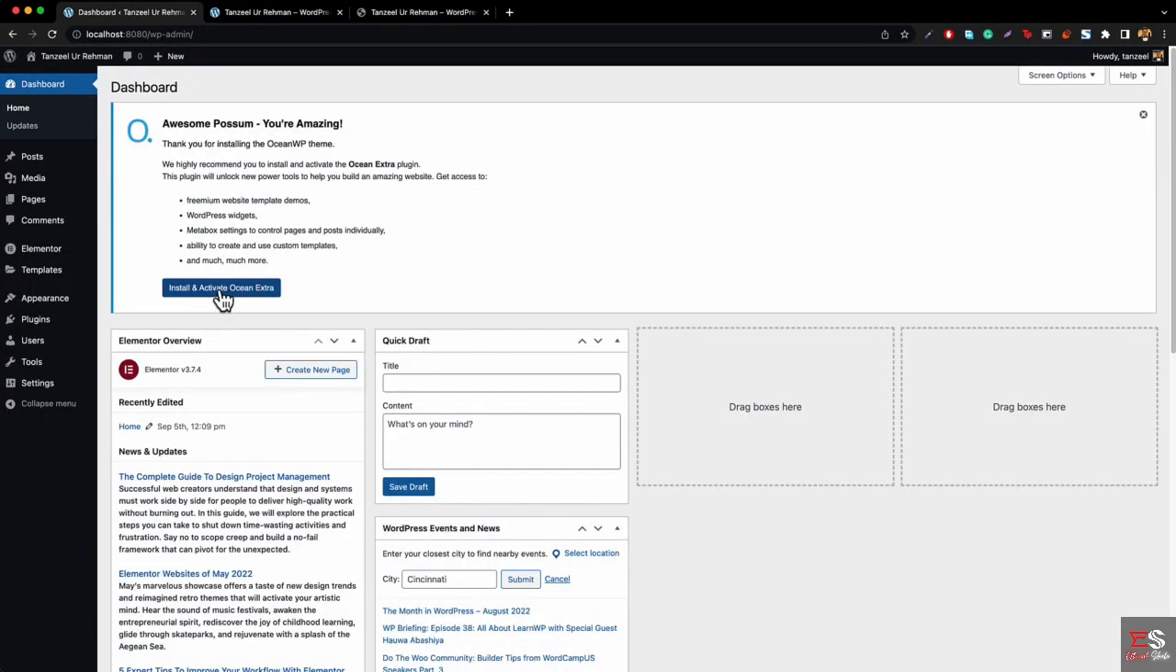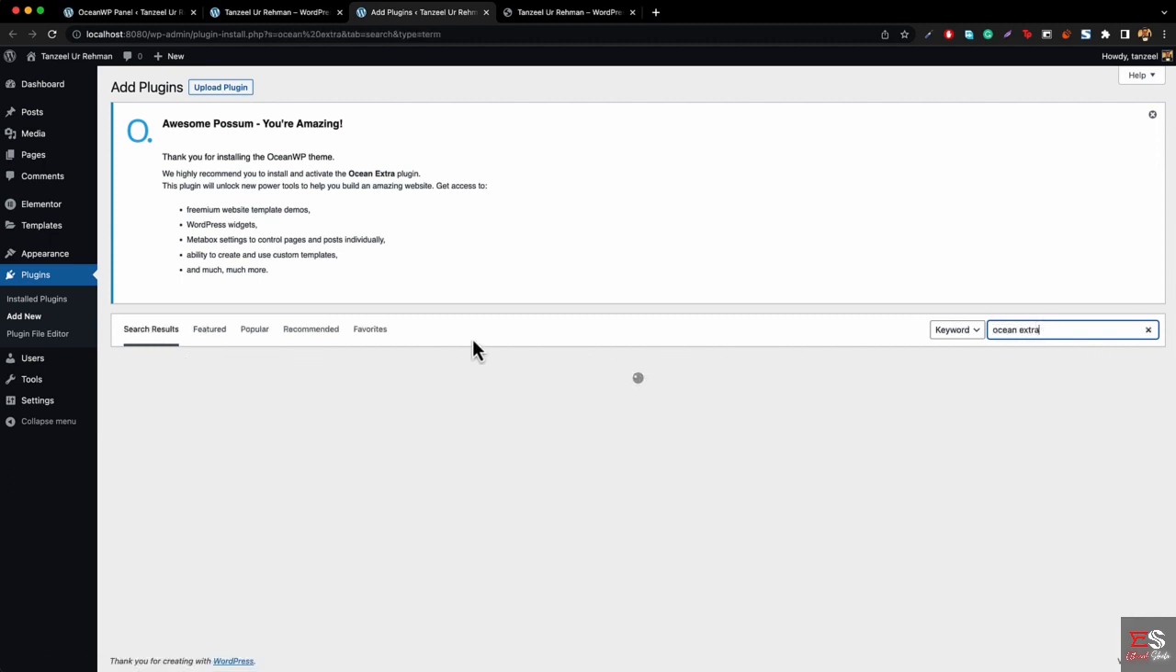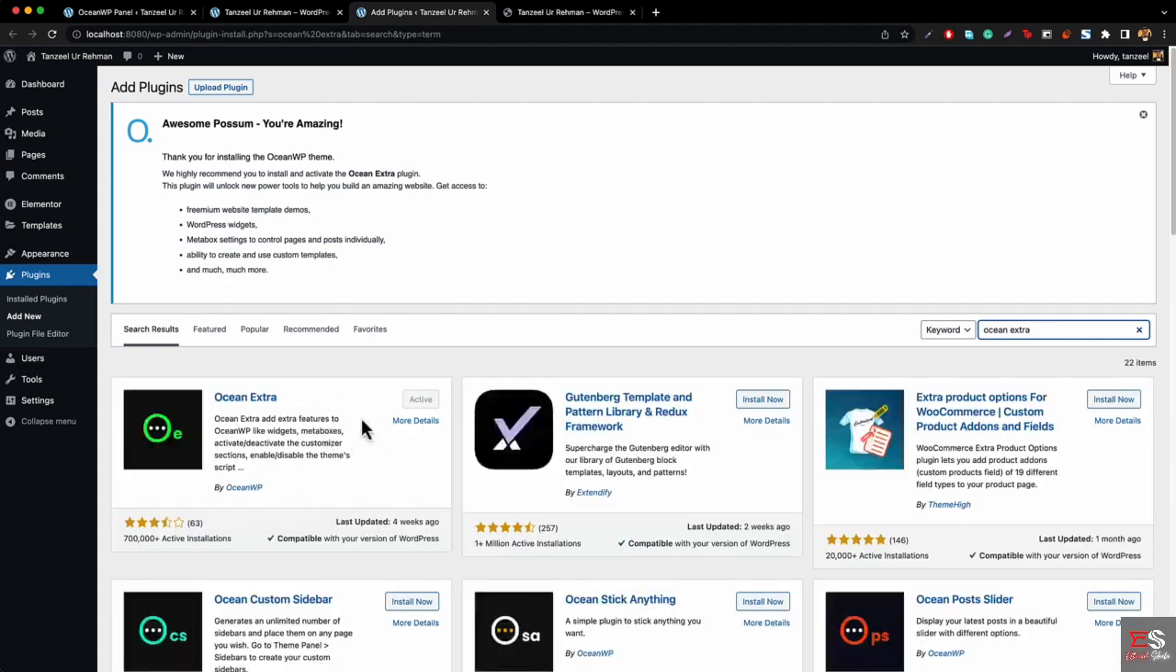All you need to do is to hit on install and activate Ocean Extra. And if you are not being given a link to download and install the Ocean Extra, then what you can do is that you can open the plugins. All right, you can go into the plugins directory, you can go into the add new, and now you can search for Ocean Extra. Right? And once you search for that, you will be given that plugin that you can hit on install now, and then you can activate.